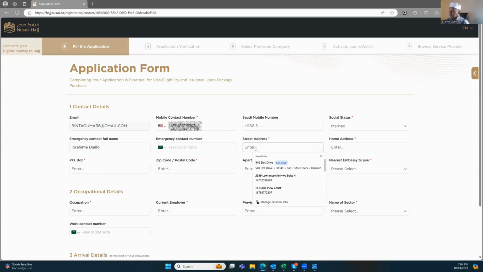In this case here, I will put our masjid address where we go pray. So that's 2399 Lawrenceville Highway. But make sure you put your address, your home address. All right, and then here I'll go ahead and put the city here as well because there's no space for it. And then home address, the same thing. I will copy the same thing and put it here.